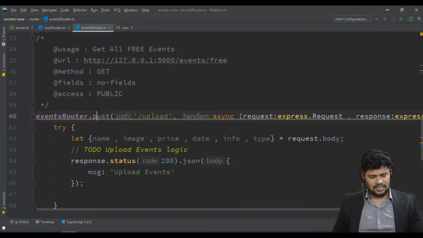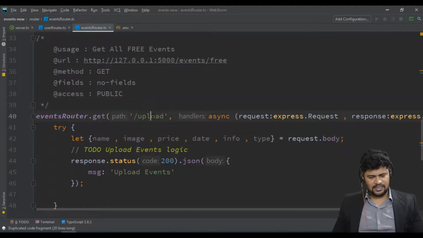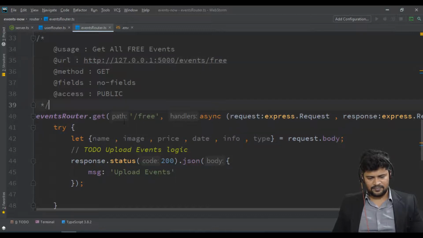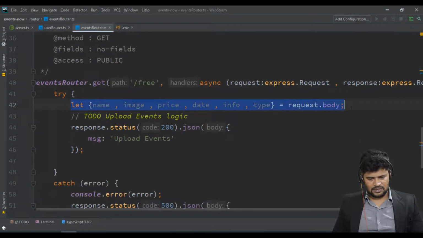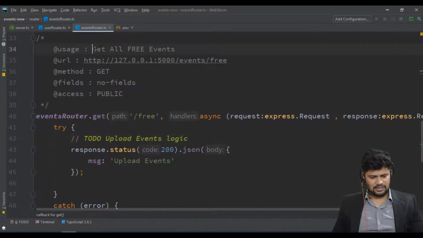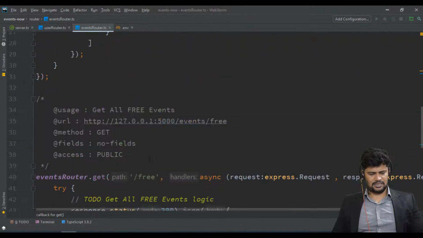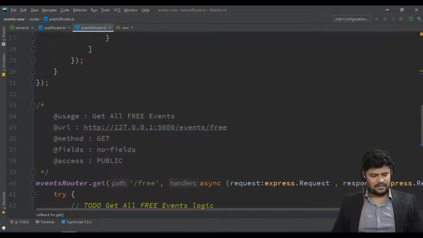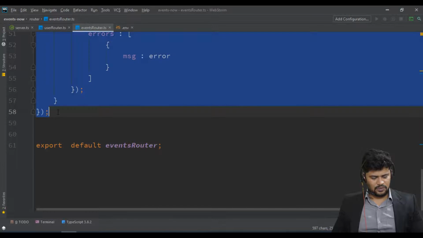Okay, and just say get path slash free. Events is there already, so slash free. So nothing to receive from form data. Only just make get all the free events logic and response, same story. Okay, that's all.